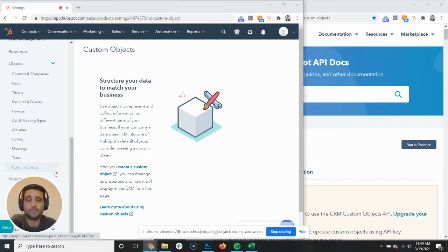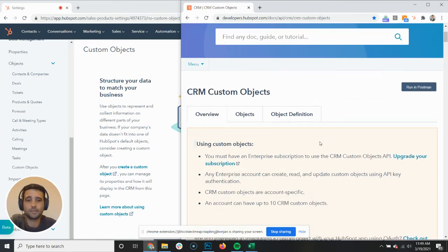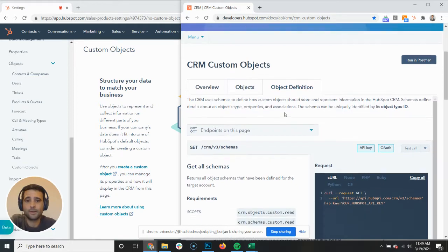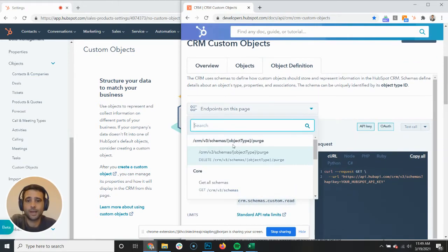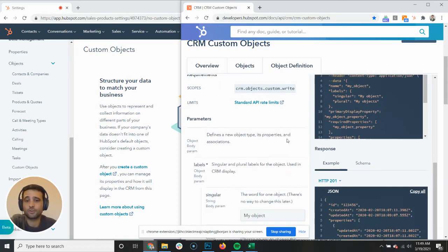And so I am in my HubSpot portal in settings. If you come down here to custom objects, there is a link out to create a custom object, which takes you over to one of the pages in the HubSpot developers site. And then you're going to go to this object definition tab. You're going to find this drop down, and we're going to go to create a new schema. And this is where we're going to actually create the object.